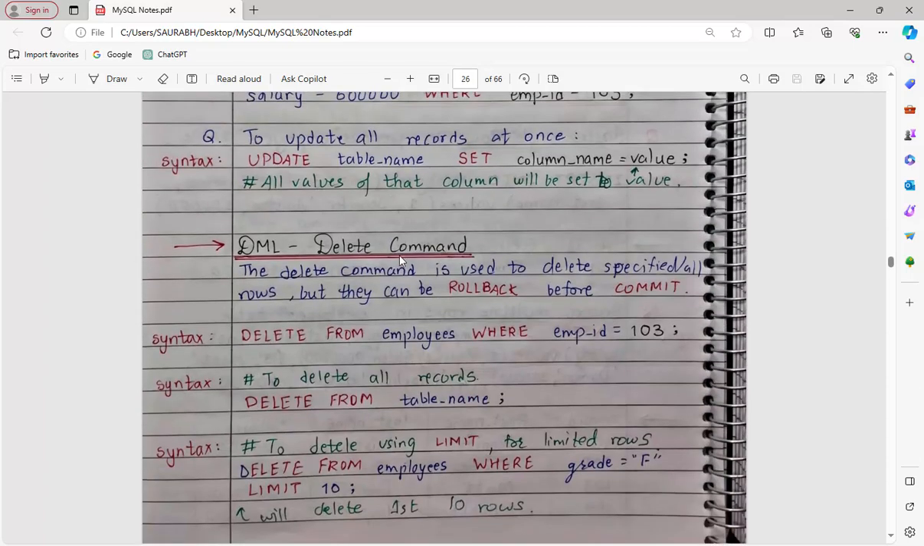Then we saw the delete command. The delete command is used to delete specific rows. For the time being, ignore this line, but they can roll back before commit. Just for the time being, ignore this line. The delete command is used to delete specified rows, or all rows. If you want to delete a specific row, you use delete from the table name employees, where the column name and the row which you want to delete, and the whole row will be deleted. If you want to delete all records, you use delete from the table name.